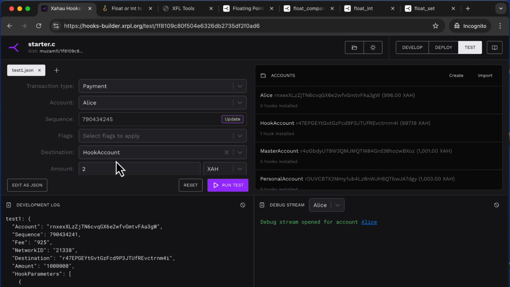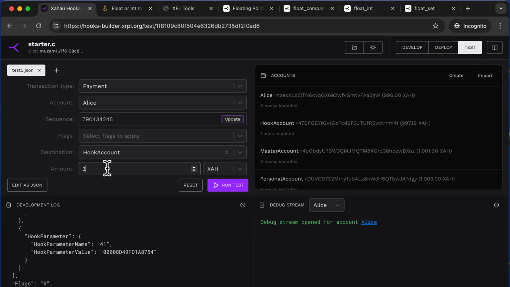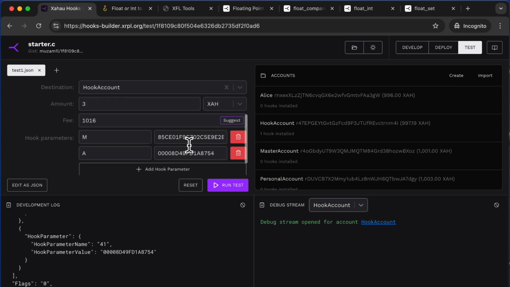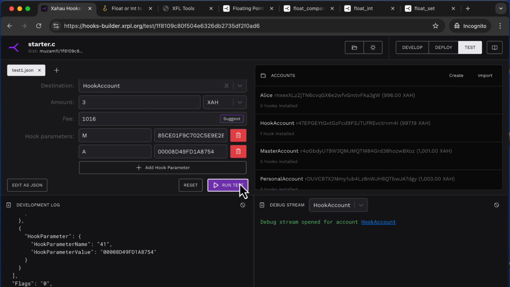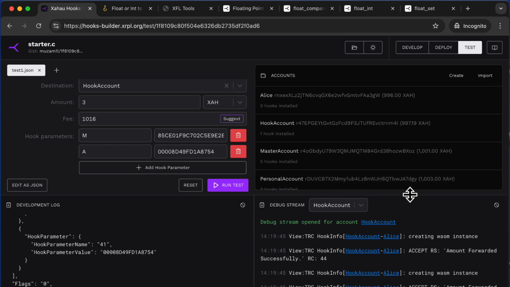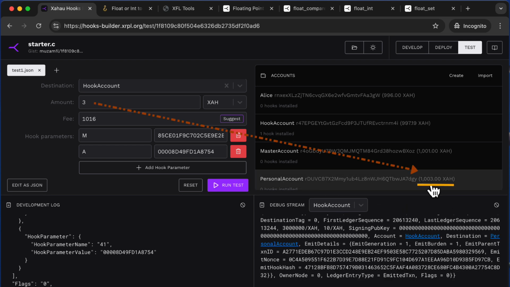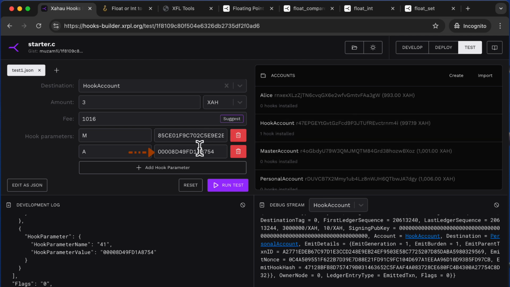But let me first show why. Let's transfer 3 Xahau here. But in the hook parameter, we have 2 Xahau. The hook should forward 2 Xahau, but it's still forwarding the entire amount it receives. Let's check that. The personal account should receive 2 Xahau, but it will get 3 Xahau, making this balance 1006. Right? So we don't want that. The hook should forward whatever we specify in the hook parameter. Let's fix that.